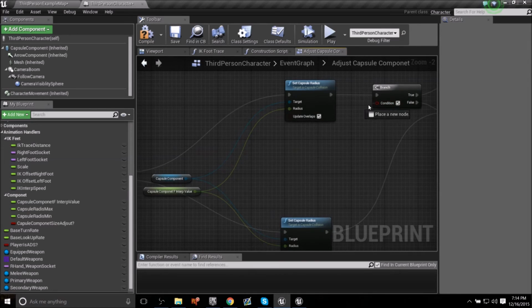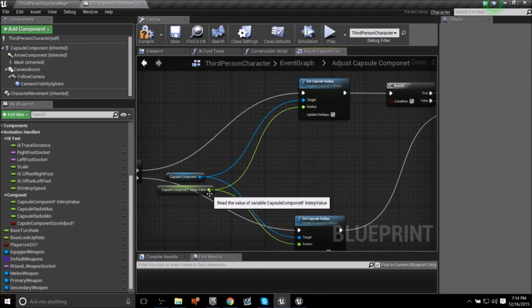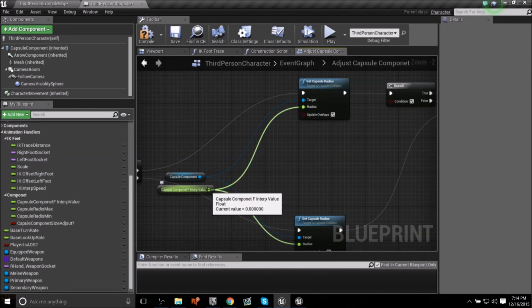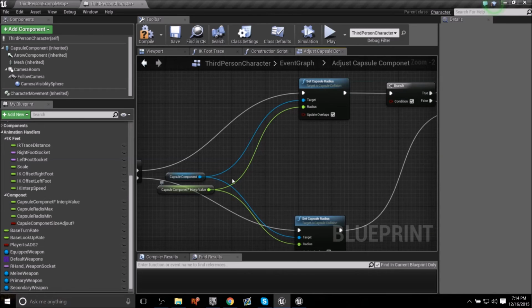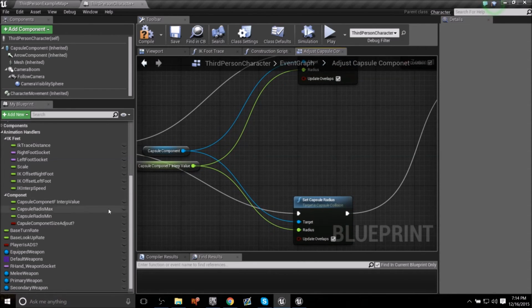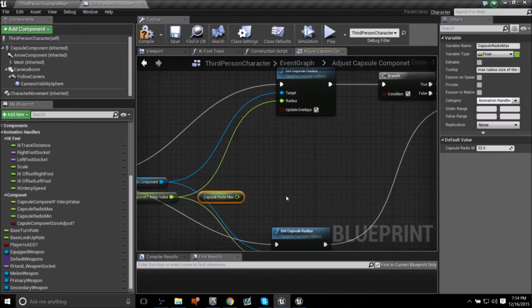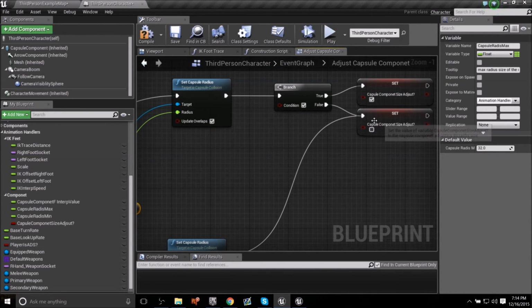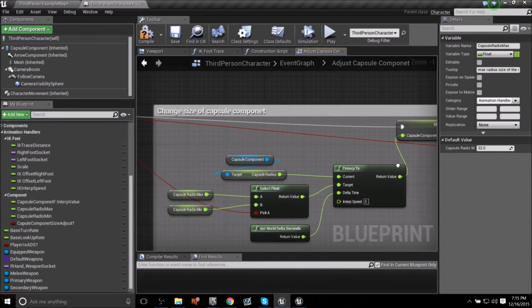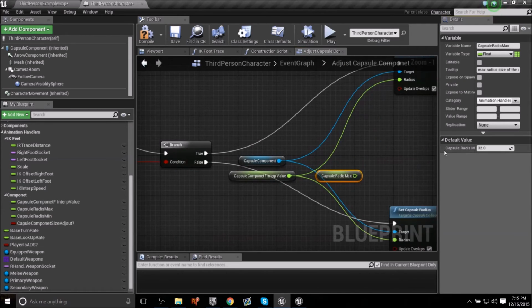So we need something to drive this. Well, we can actually use our capsule component F_interpolate value to drive it. And using that, we can compare it to something. So this value changes as it grows, but this value is static, which is our max. So once it reaches its max size, then it can become false if and only if we're not hitting anything.